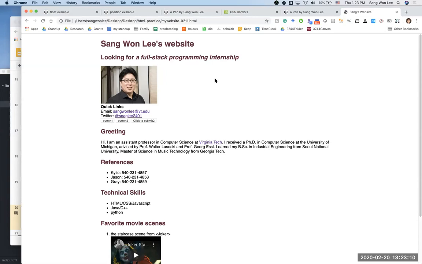So let's say I want to put quick links. This is kind of like a nice thing to have on the right side of the web page. What I can do is put this whole container on the right side and then float to the right side of the parent container. So let's find this guy. Quick links.